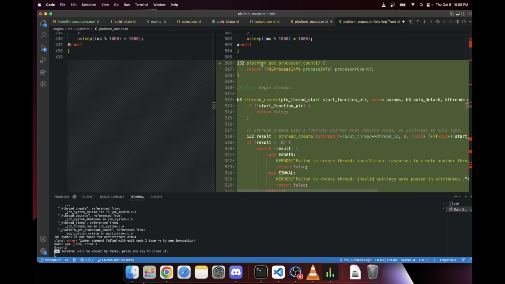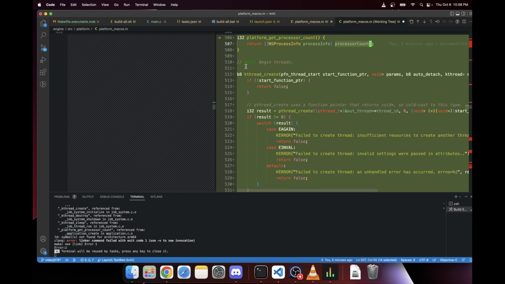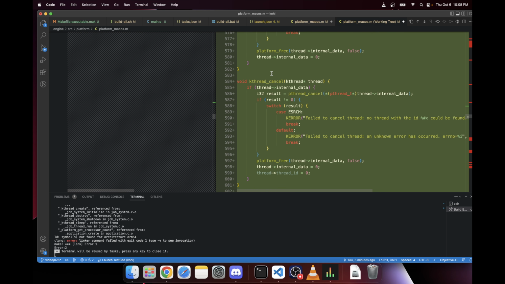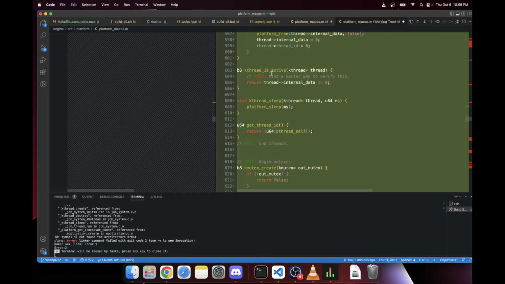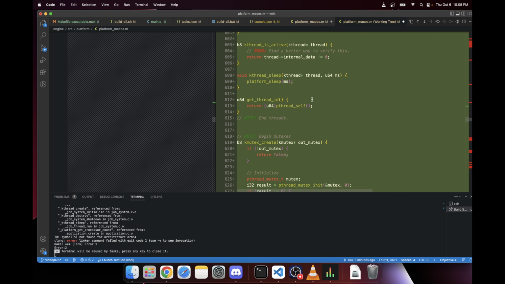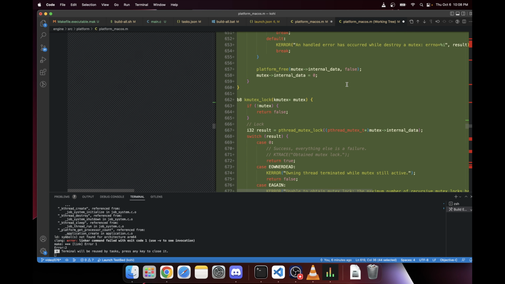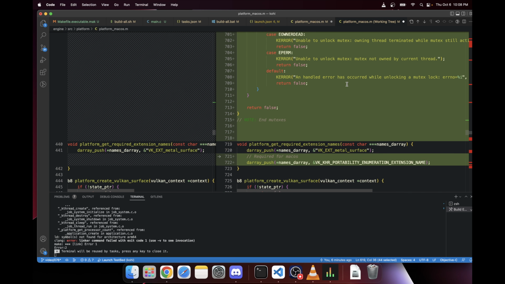We have our get processor count, which we did not have before. This just gets the process info object and then returns processor count. And then here is our K thread. So this is all of our thread code. This is all exactly the same as what is in the Linux version, so there's literally no need for me to go over this, including all the thread ID stuff and whatnot. Mutexes is the same thing. This is literally just dropped in from the Linux file. So it's all the same code.